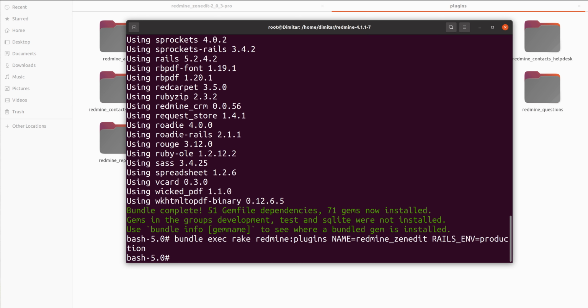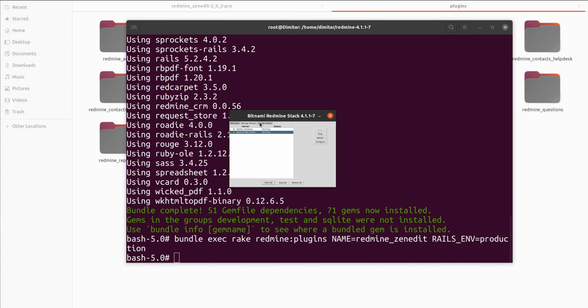Okay, so our migration is done, and the very last thing that we have to do is to go to our Bitnami Redmine stack manager here, and we have to restart all processes. There is a button here, restart all. So the database as well as the web server are going to be restarted.